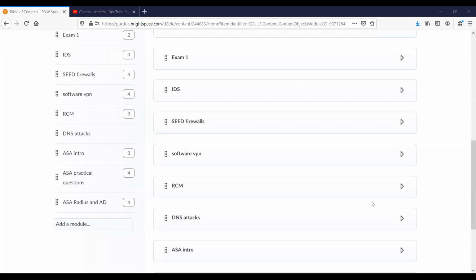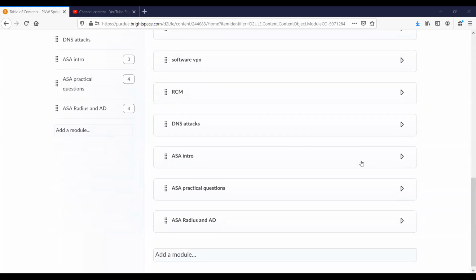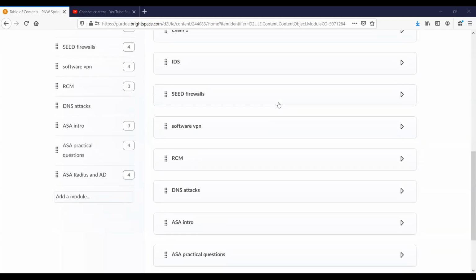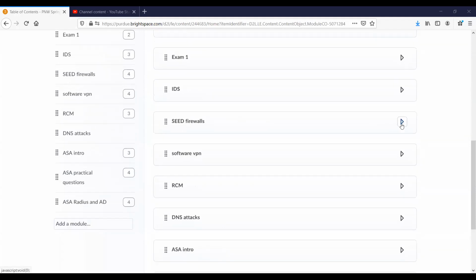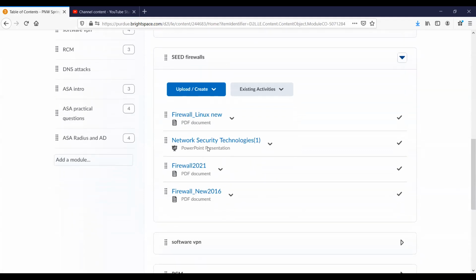So the last thing I want to point out is the PDFs. I know there are some of you that have already finished the assignments. For those of you that on Thursday will probably need to start the Firewall Lab, let me just point out where this is. All right, so as you know, we've started to talk about firewalls now. Our current module is this one, Seed Firewalls. You can click through that.